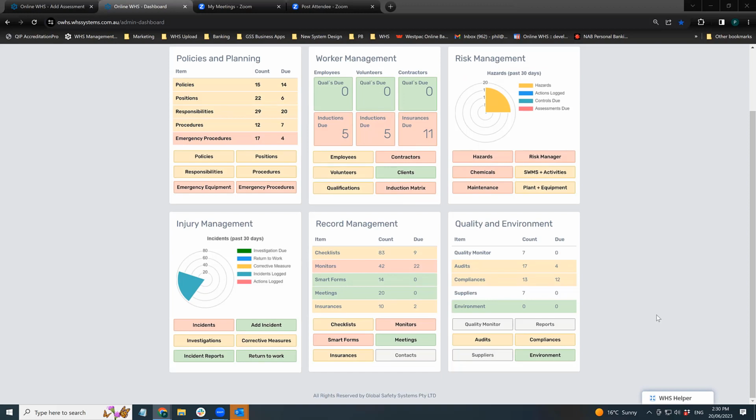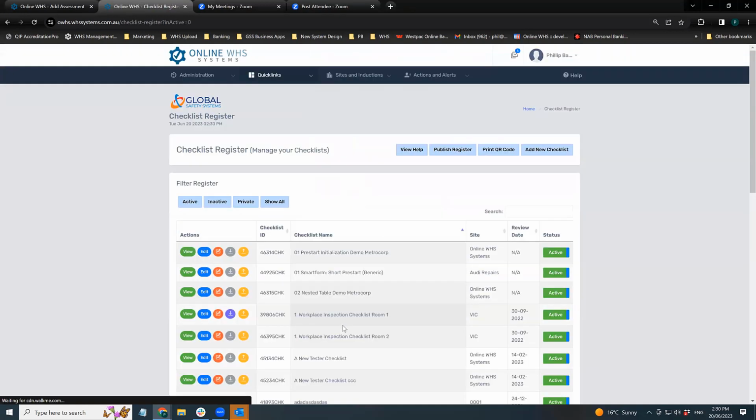You don't just have to build a checklist relating to safety. You can build it to do anything you wish. It might be an onboarding checklist. It might be an induction. It might be, obviously the most popular one, a pre-start checklist. It might be signing off on a safe work method or an activity or doing a process or a procedure in a certain way. So let's go through how to actually get the most out of this checklist feature.